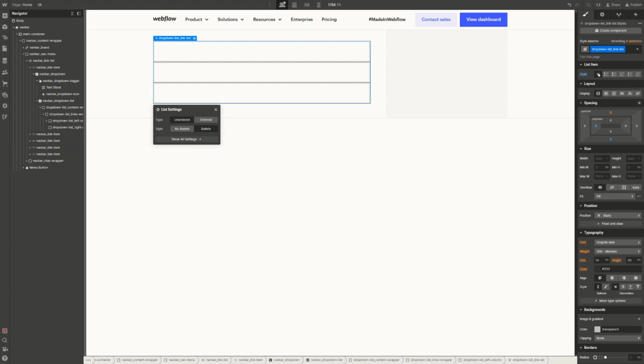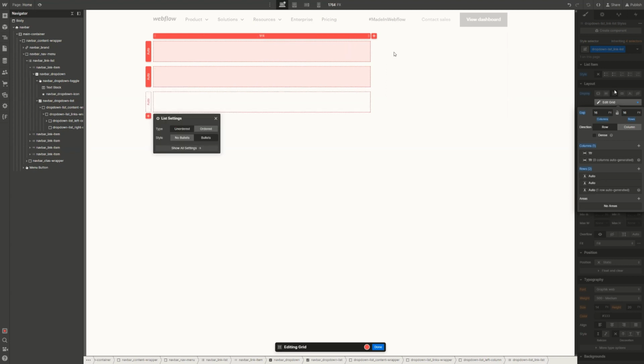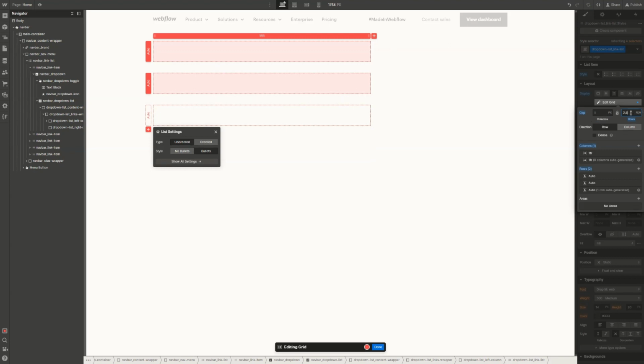And so this one will just be a grid with, we don't need 2 columns, we just need 1 column. And also the gap, we don't really need a gap for the columns. And for the rows, we need a gap of 40 divided by 16 REMs. And that's it for this list.